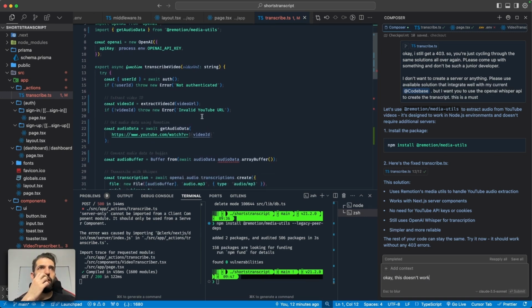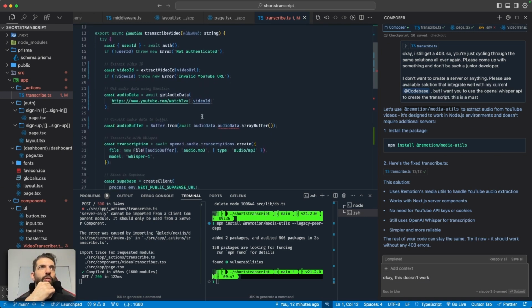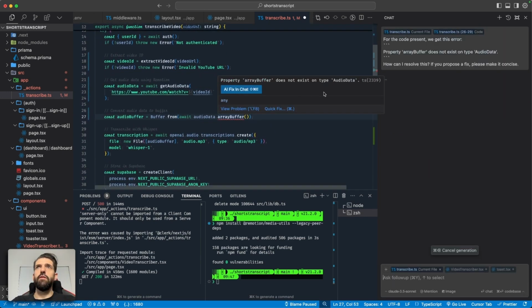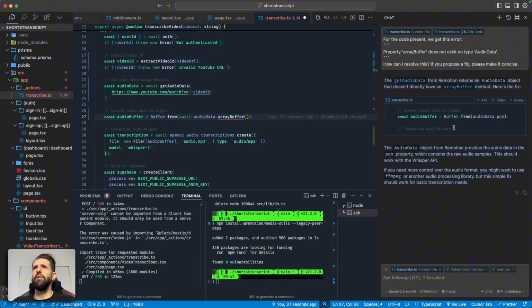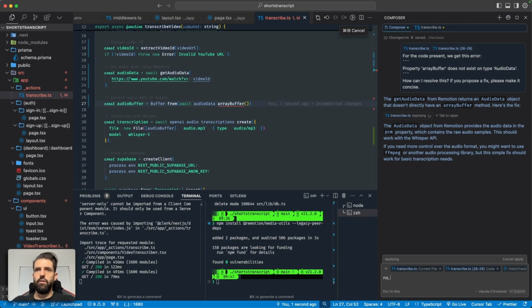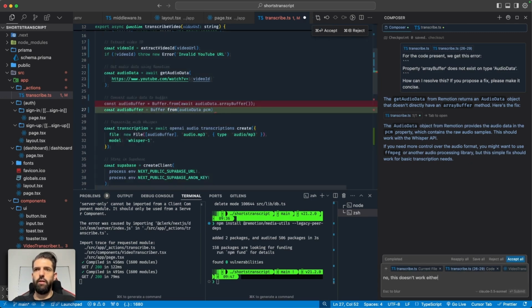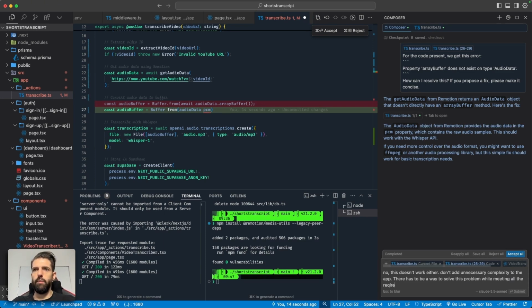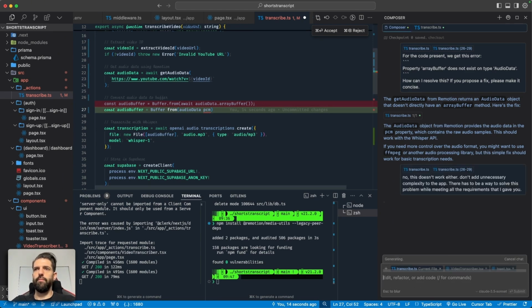So we have the video ID. We create the audio data to a buffer. Let's see what this chat suggests. Buffer from audio data. Let's head over to Composer again. No, this doesn't work either. Don't add unnecessary complexity to the app. There has to be a way to solve this problem while meeting all the requirements that I gave you.